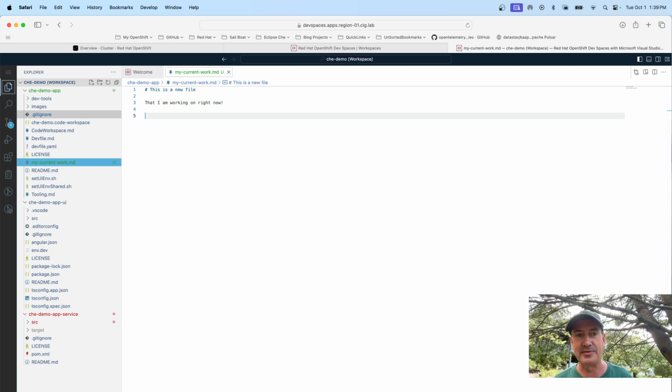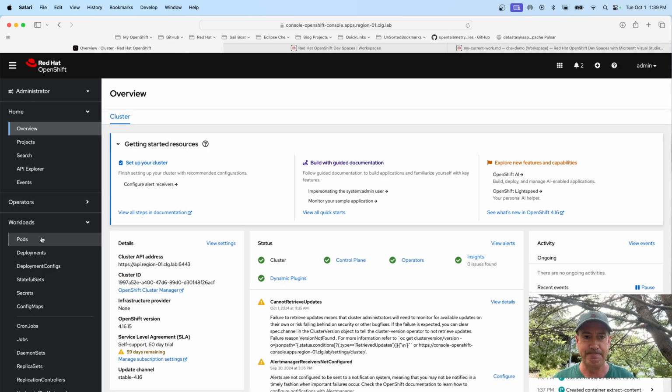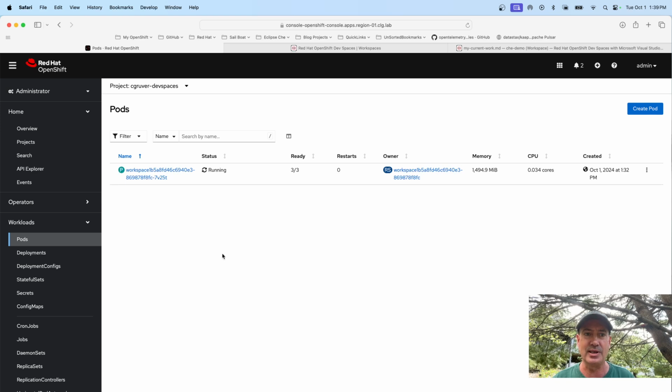I haven't committed this file to Git. I've only saved this file because in the background, unless I explicitly tell it not to, Dev Spaces is automatically saving my work as I type, okay? So this file is saved in my workspace. Now, while I have this file open, I'm going to come back over here as the cluster administrator to this cluster, and I'm just going to brute force destroy the pod that is my workspace.